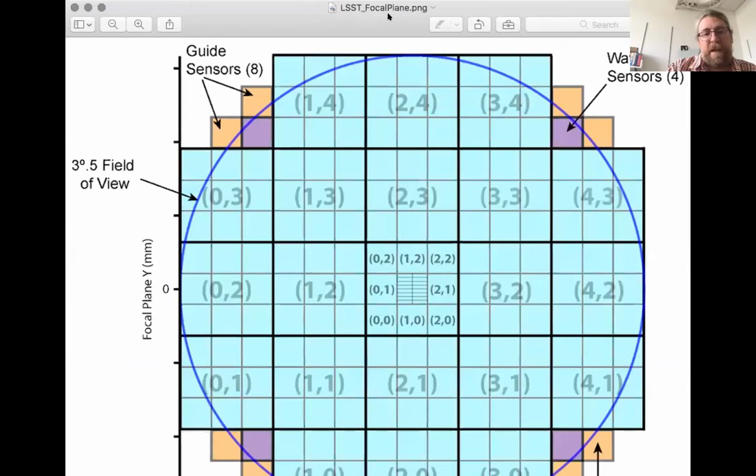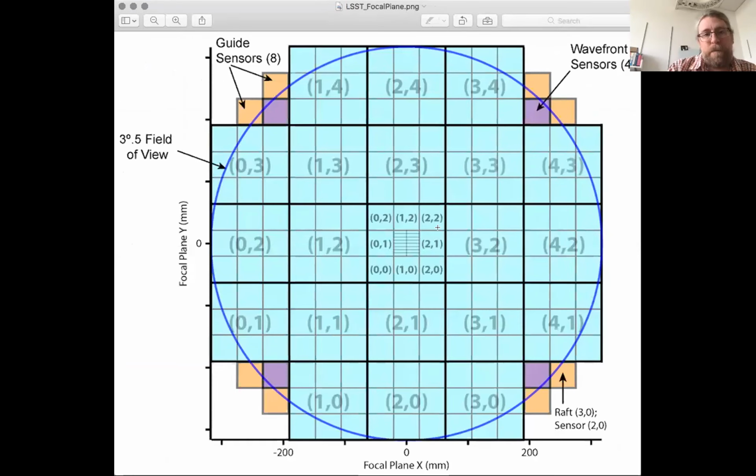I believe in the next version of things, we will end up going to indexing the CCDs just by an integer that we will describe how we define. I know that's not precise.